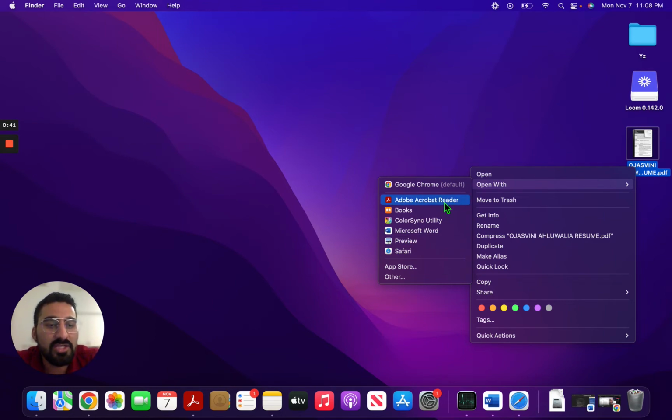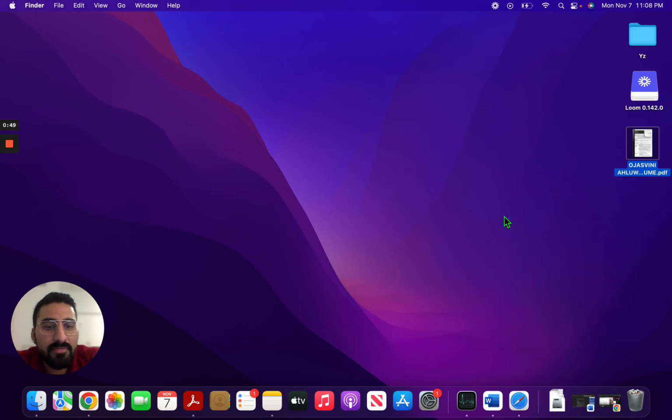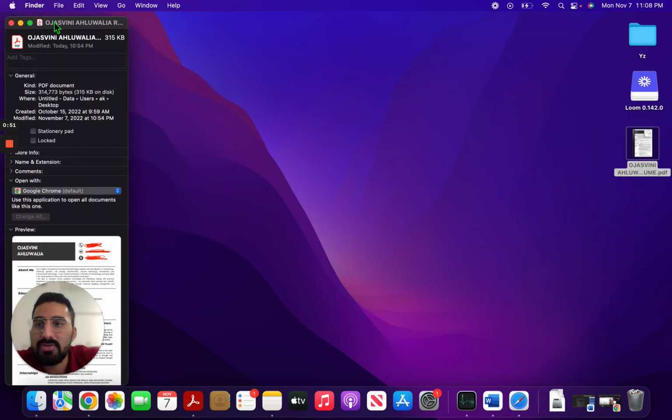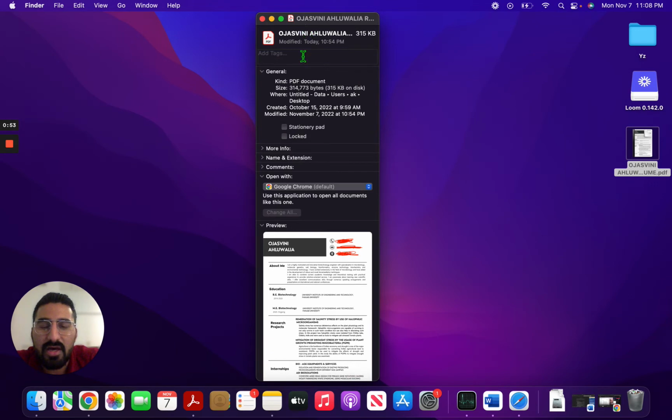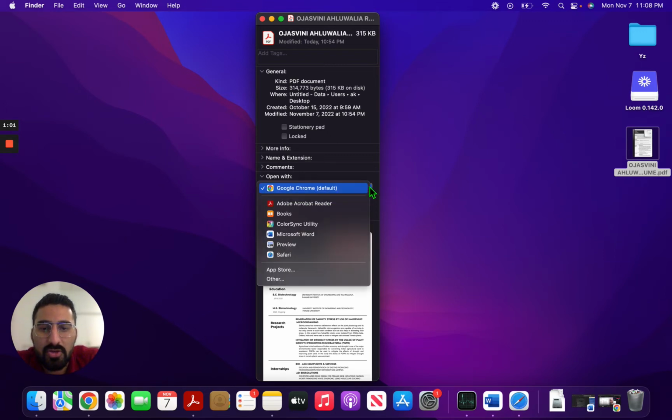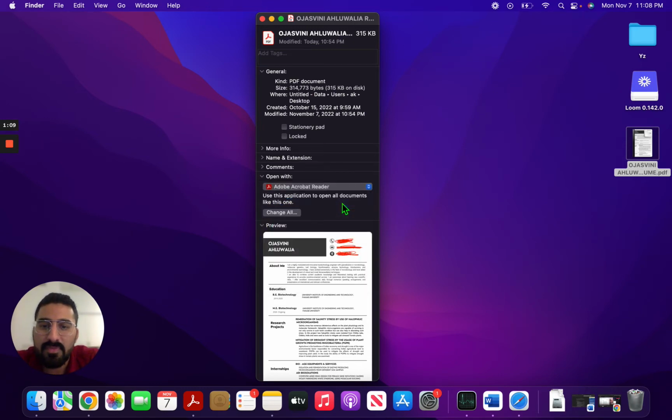So to change how to open this with a different software, go on to get info, and as soon as you get the info of this and you scroll down, you will see that it says open with Google Chrome, which is the default browser. So you click on it, and for example, I want to open it with Adobe Acrobat Reader. I click on this, and the next time, this particular file will open with Adobe Acrobat Reader.